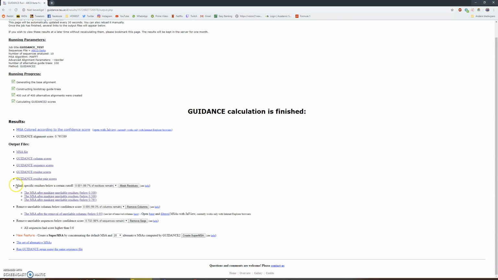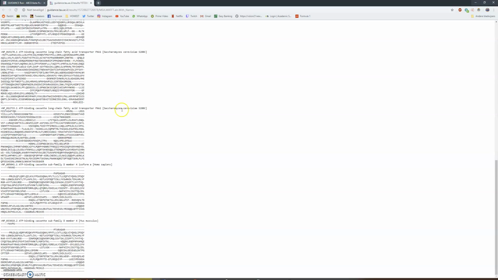And next up, we have some additional options that we can select. So let's take a look at the multiple sequence alignments file. This is just a regular multiple sequence alignment. These are the input sequences that have now been aligned.